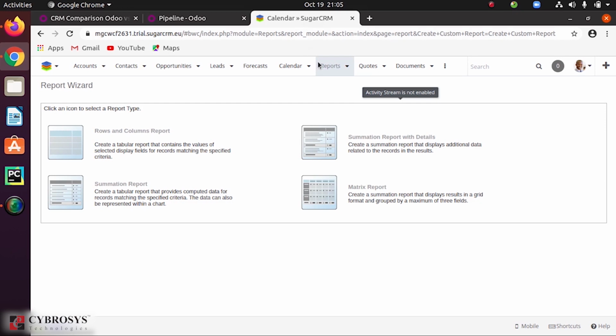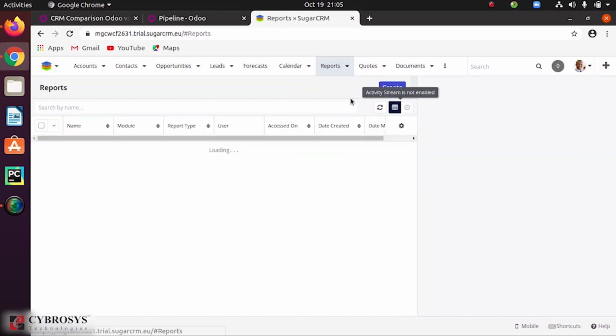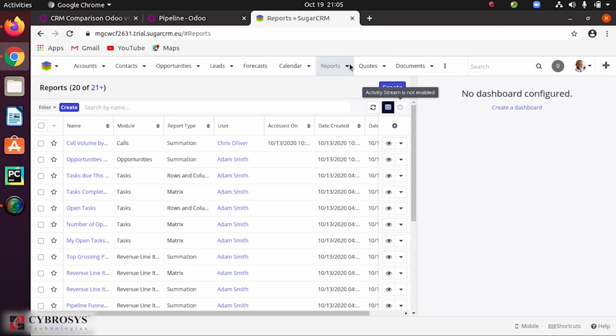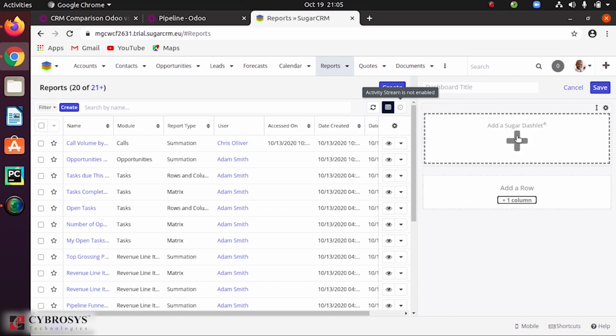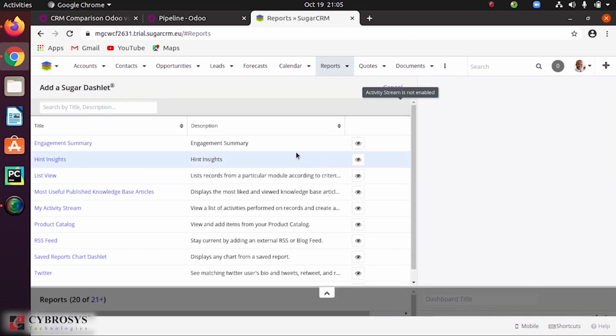Whereas in case of Sugar CRM, you will have the option to create custom summation report with details. Here you can see these details are coming while showing the report sections. If I am using the option called view report, here you can see, since no dashboard is created, here you have the options to add the dashboard and all.